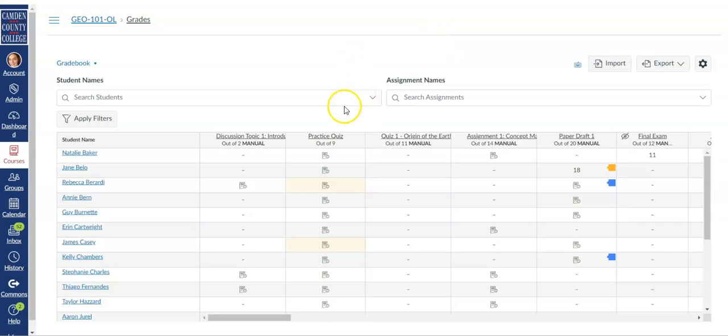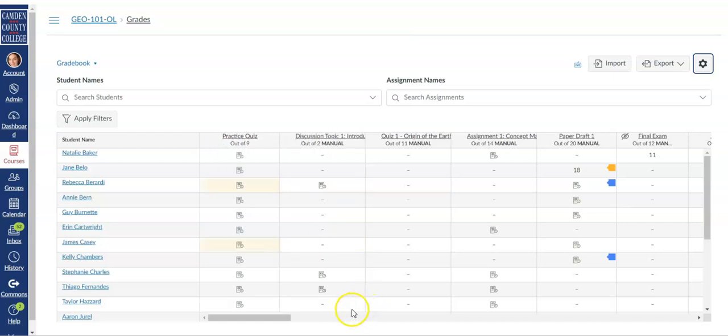To arrange the columns in your gradebook, you can just drag them. Put your mouse at the top of the column, hold in the left button on the mouse, and just drag the item, and the whole column will move wherever you need it to go.